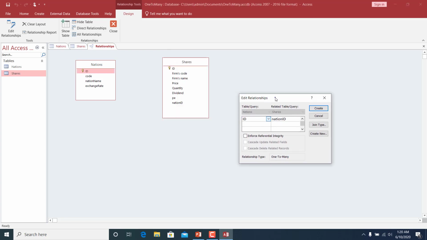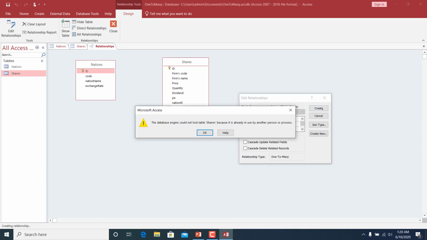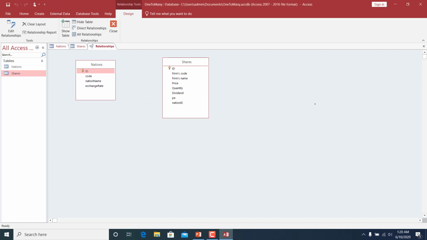Then you have this box. Please click that, because we want to enforce referential integrity. We just learned about referential integrity in the lecture. Say create. Okay, so this is something you might see. I'll tell you why that is happening.